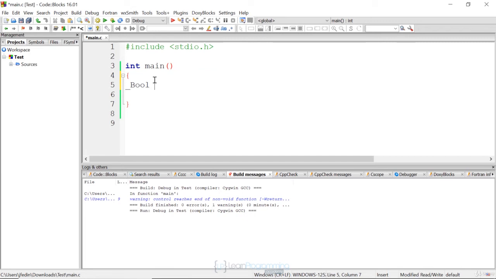With the C99 standard, it allows you to use the true-false values in the bool data type. So you don't have to use underscore bool and then create a variable, my boolean, and then set it equal to 1 or 0. 1 true, 0 false. You don't have to do that with C99. Underscore bool is only in the C89 standard. So if you're using the C99 compiler, you can actually use the bool data type.